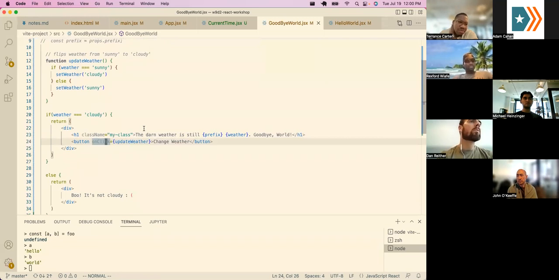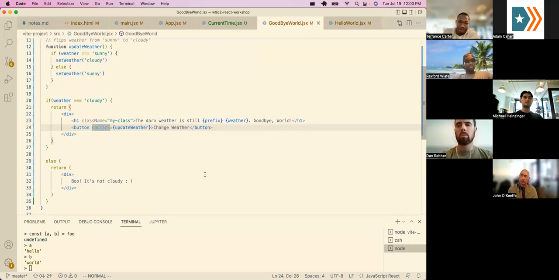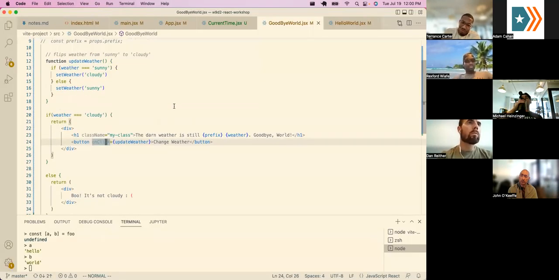And that's actually a problem that we've just run into, which is that we kind of want this conditional logic to say, hey, we only want to say goodbye world when it's cloudy, but I have my button in here and then it gets hidden. So we need to either add more logic here or do some composition to kind of change our React component architecture.